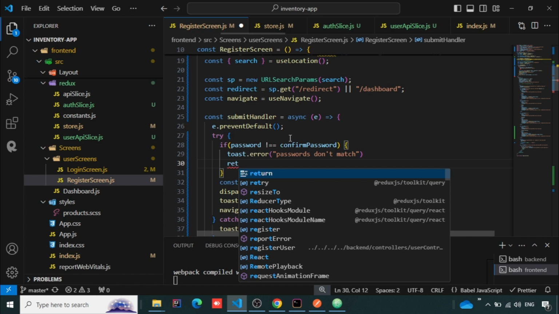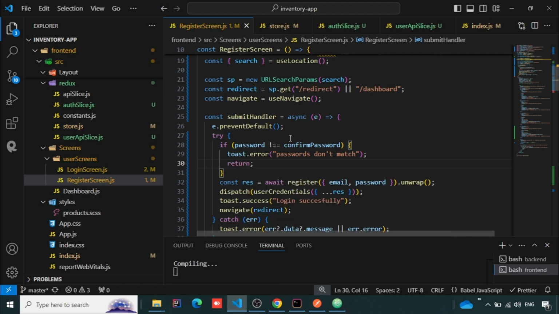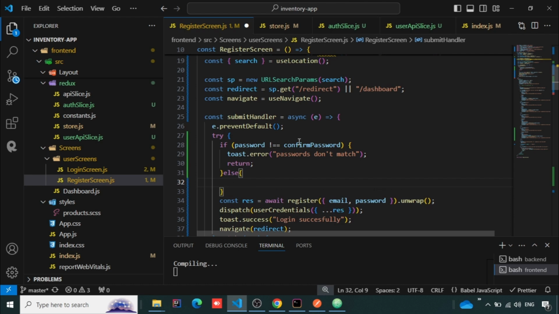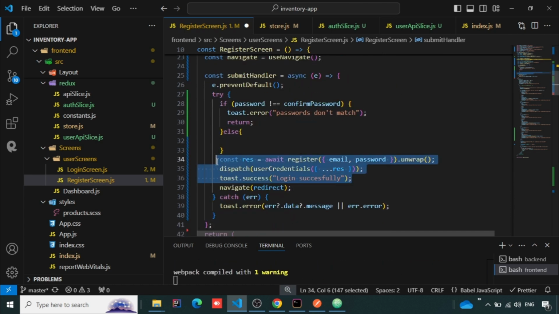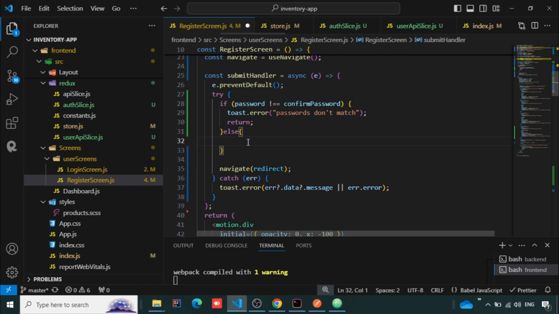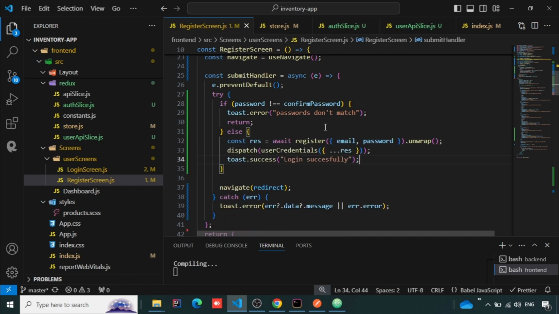That is not gonna go to the next line because it's just gonna get that error, otherwise it will not execute these lines. Otherwise it will not register our user to the database. But if the passwords match successfully, they will go to these lines and they will register our user. Okay, and I will just navigate to the dashboard.